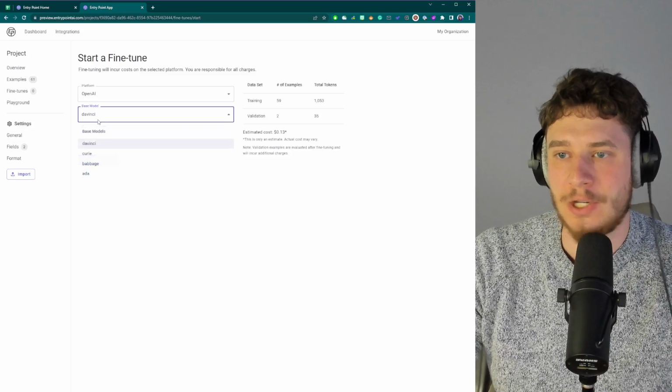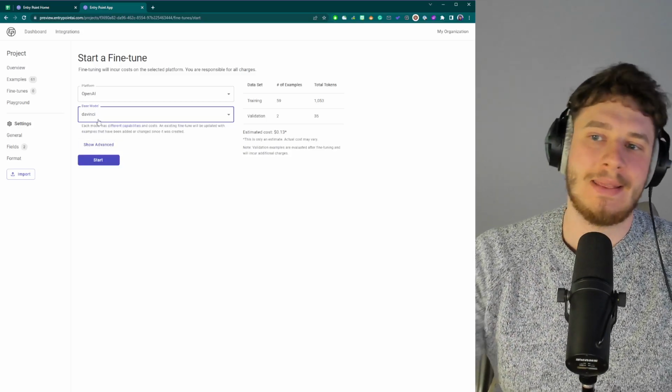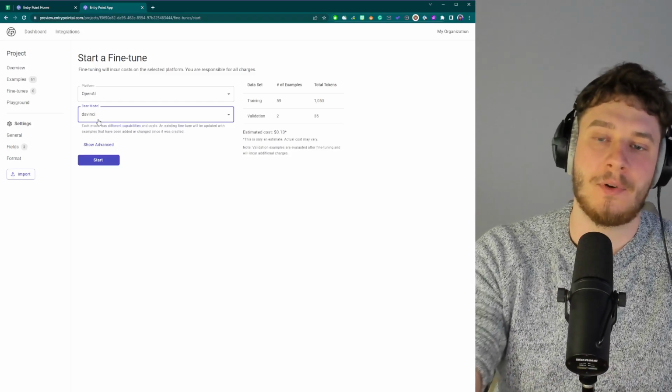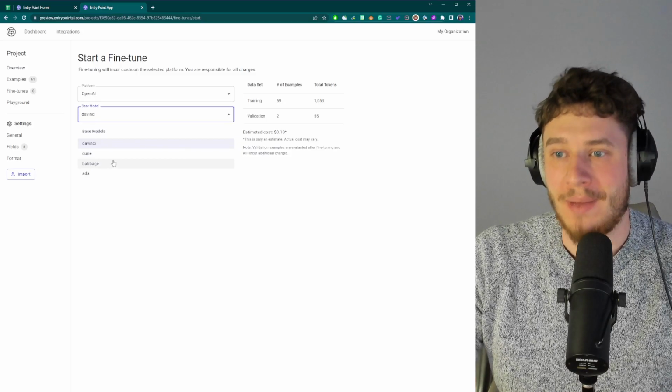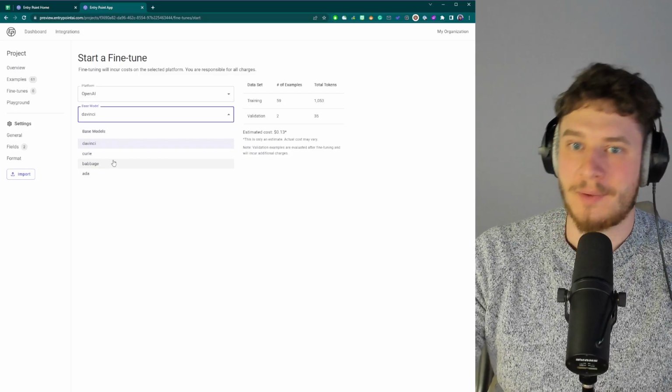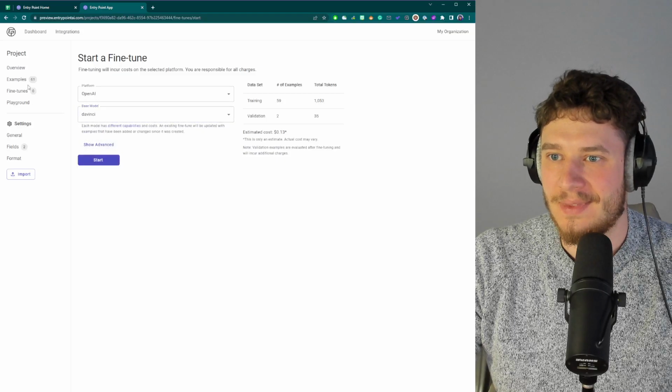I'm going to pick DaVinci because I want to create an accurate model with DaVinci. And then if it works perfectly, then I'm going to try to make one with Curie. And if Curie works perfectly, I create one with Babbage. And if Babbage doesn't work perfectly, then I'll stick with Curie, right? So that's how you select the model.